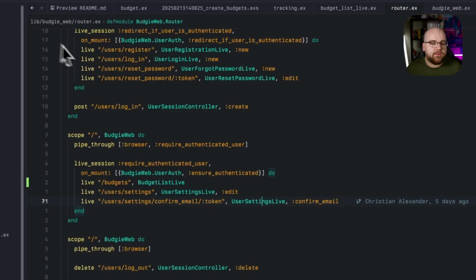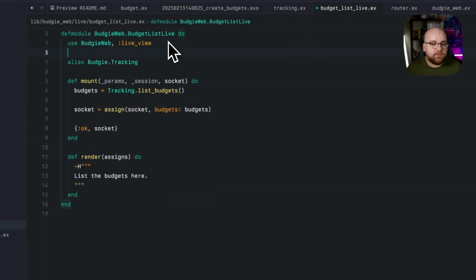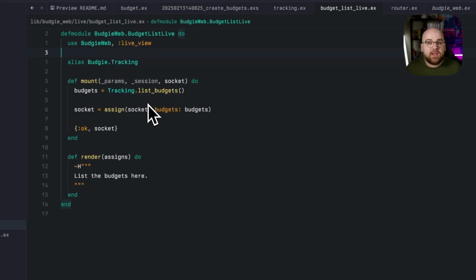All right, let's load the budgets in the mount function. So instead of just returning OK and the socket, what we're going to do is run Tracking.list_budgets, that function we called earlier, and then run this assign to make the data available to the render function. That's why this is called assigns down here. And now we can list this out in the view.